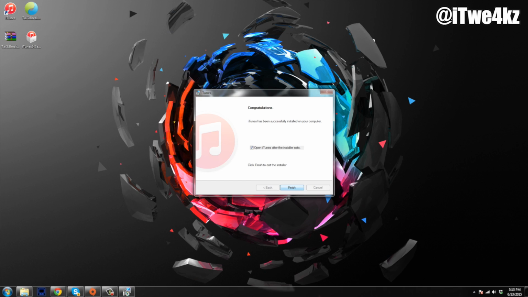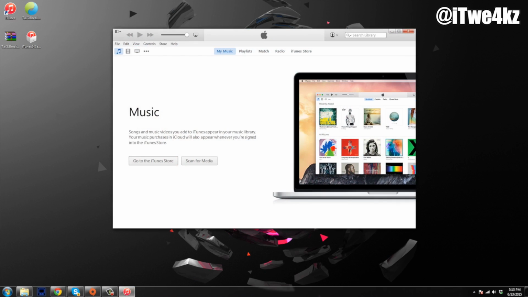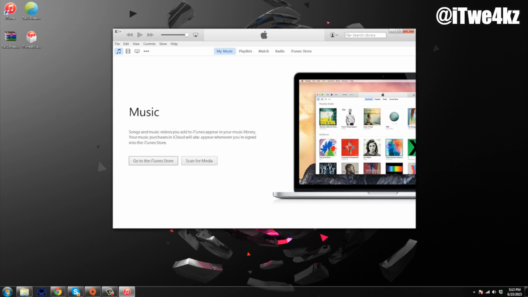Alright, so you can see right here that we have completed the iTunes install, so I'm just going to click on finish, and it should go ahead and open up iTunes here. So now when we go to Help and click on About iTunes, you can see that we're on 12.0.1. So that's all there is to it. It's actually a pretty simple process.